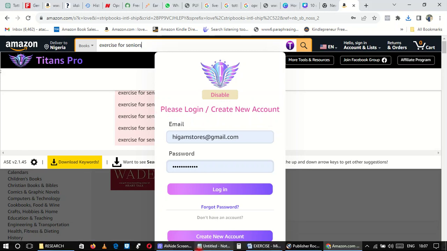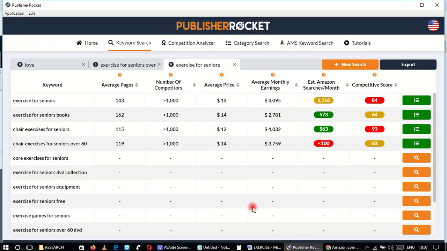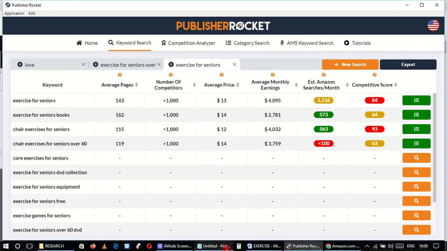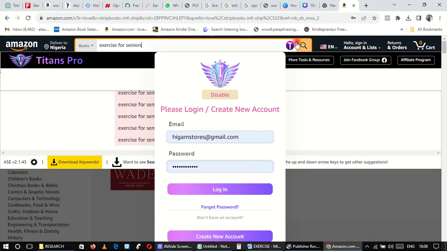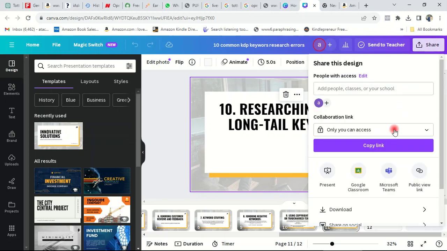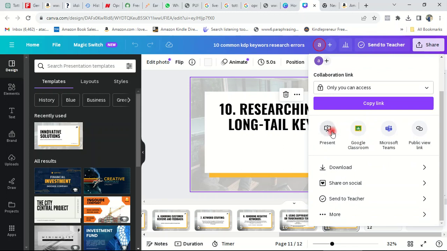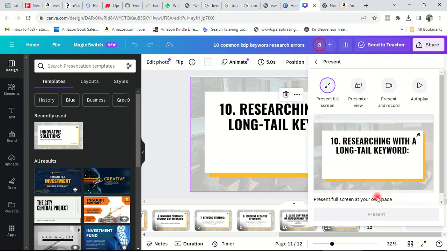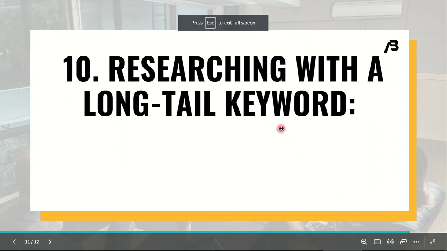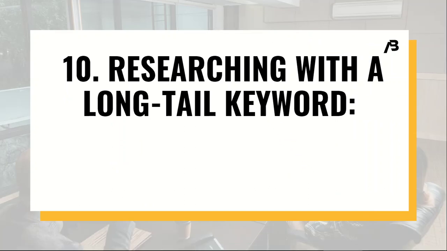But we just did this practically using Publisher Rocket, and you could see that using exercise for seniors brought more search results than using exercise for seniors over 60. So you can go back and try to do that using whatever software you're using. If you're using Publisher Spy, you can try doing that with it. If you're using your normal manual way of doing research, you can still see that it's all the same. And if you're using Publisher Rocket, you can experiment with different keywords and see that the results for a shorter phrase will be more than the result for a long tail keyword.